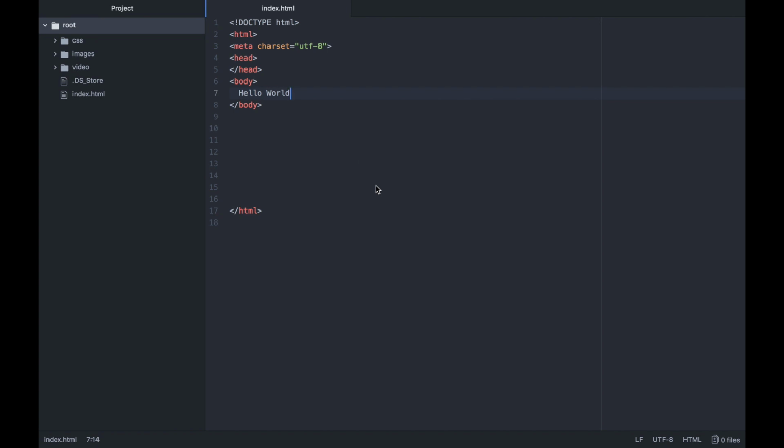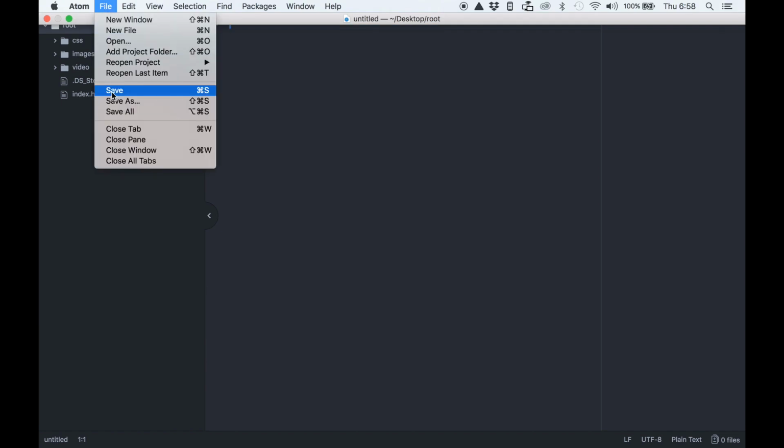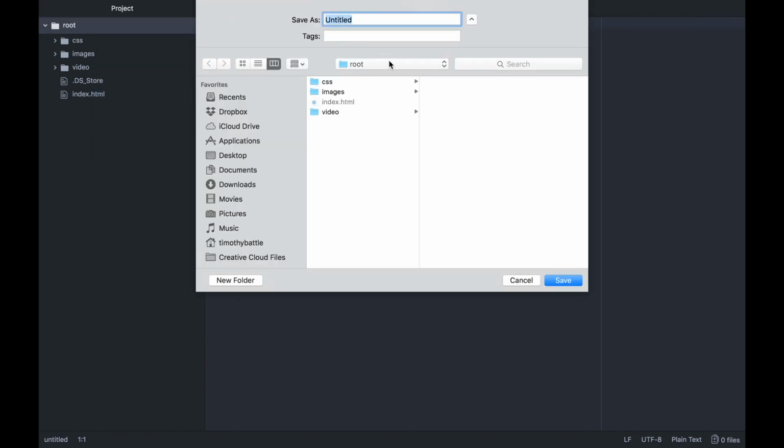Repeat. Open a new file in your text editor. Save it in your CSS folder as style.css.